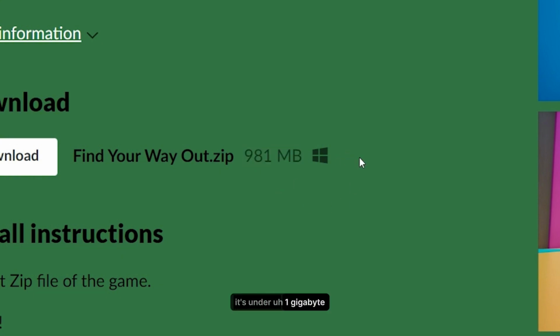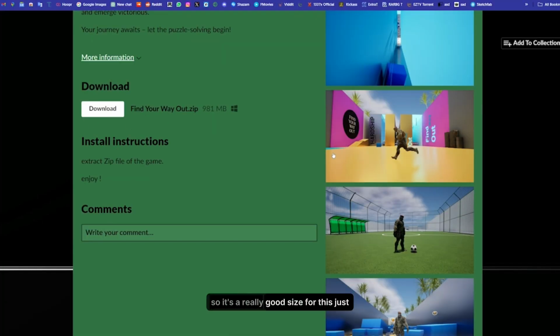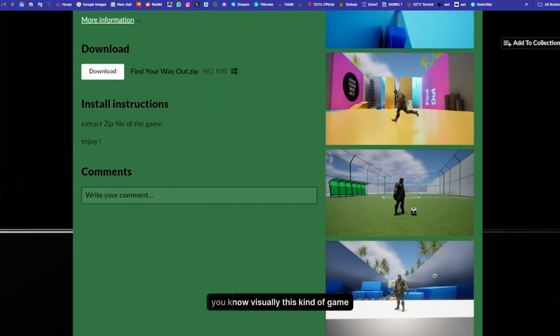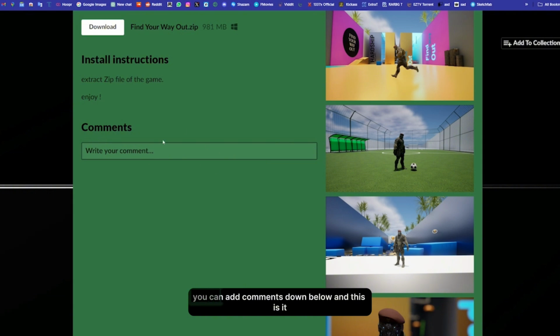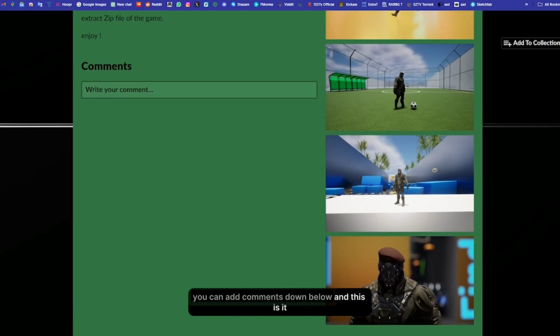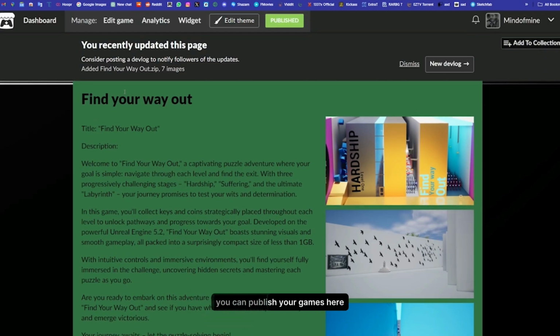It's under 1 gigabyte, so it's a really good size for visually this kind of game. And you can just download and unzip it and play it for free. You can add comments down below, and this is it. You can publish your games here.